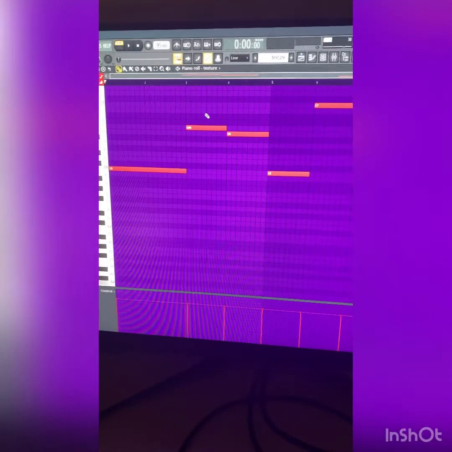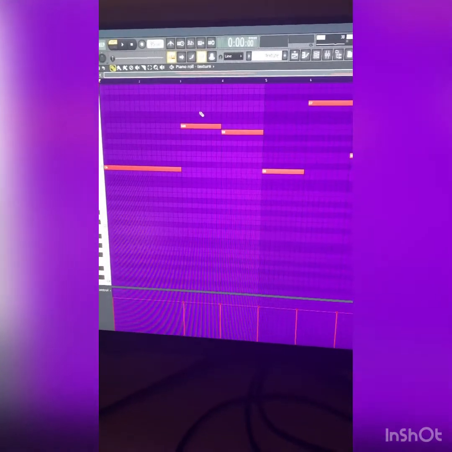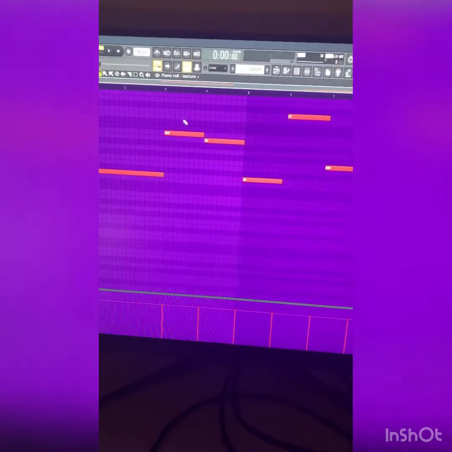Next up, I added this texture string thing to sort of give the track more high ends and really just fill it out, fill up the space.